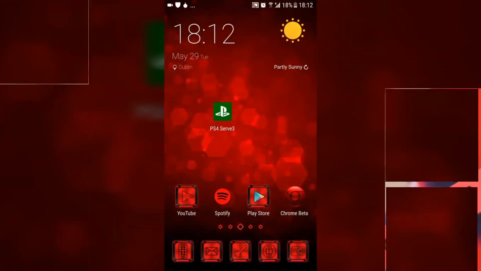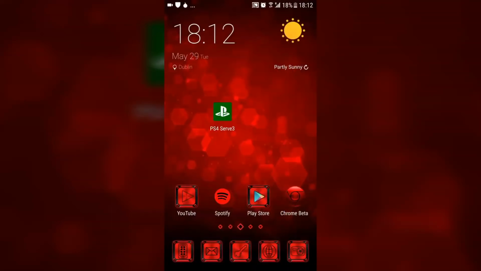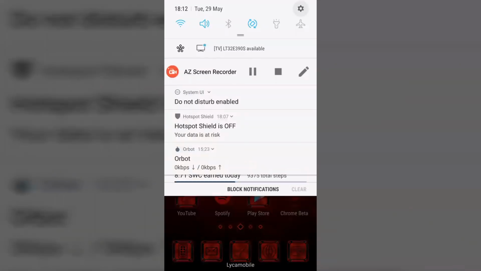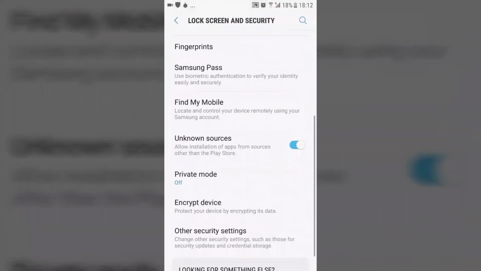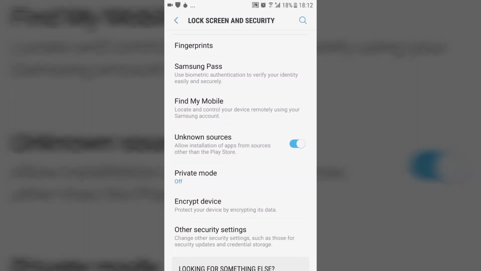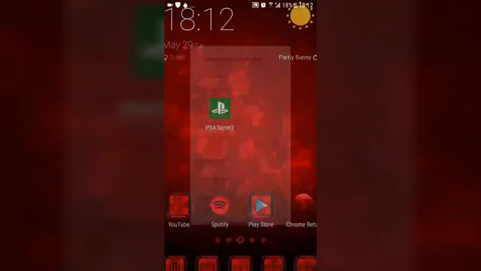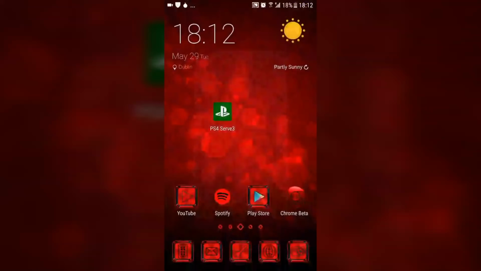To jailbreak the PlayStation 4, you'll need the new exploit application. There will be a link in the description to download it. But before you'll be able to install it, you'll need to go over to your settings, lock screen and security, and you want to make sure unknown sources has been checked so you can download it from the internet. After you successfully installed it, you can now launch it.